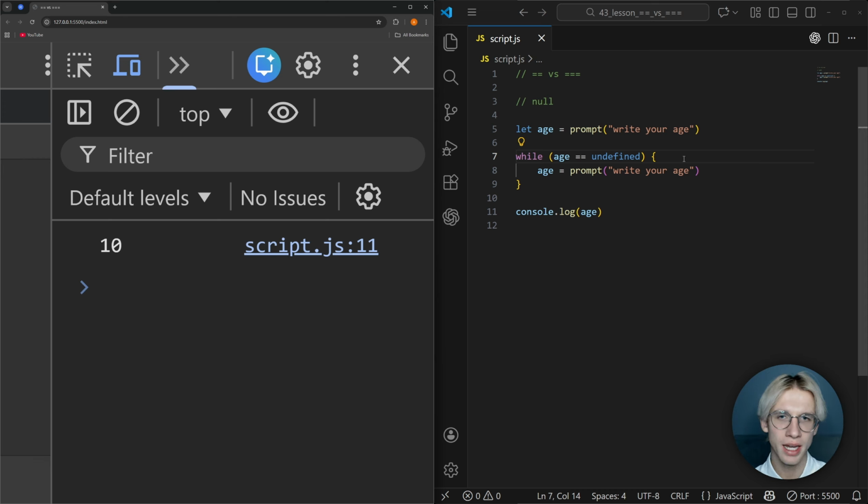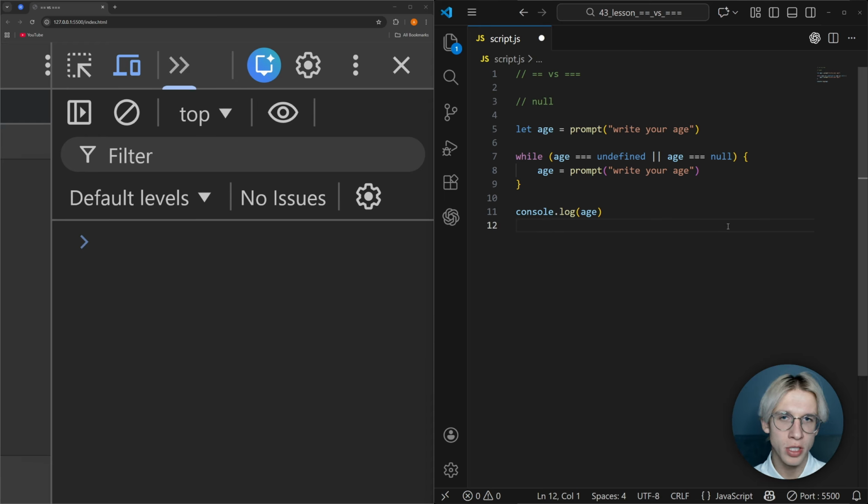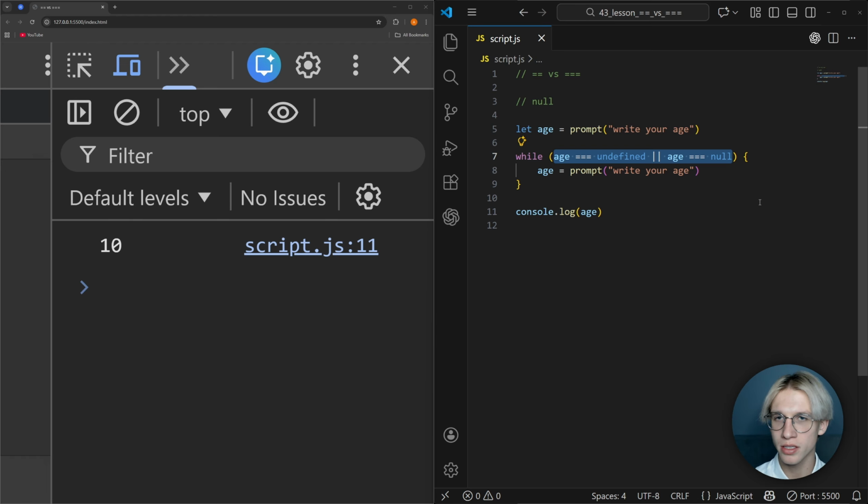But even in this case, you can write the same program using the triple equal operator. And for that, you need to write a little bit longer expression where age is strictly equal to undefined or age is strictly equal to null. This program works absolutely the same, and this is absolutely valid. Especially for beginners, this condition is much more preferable.